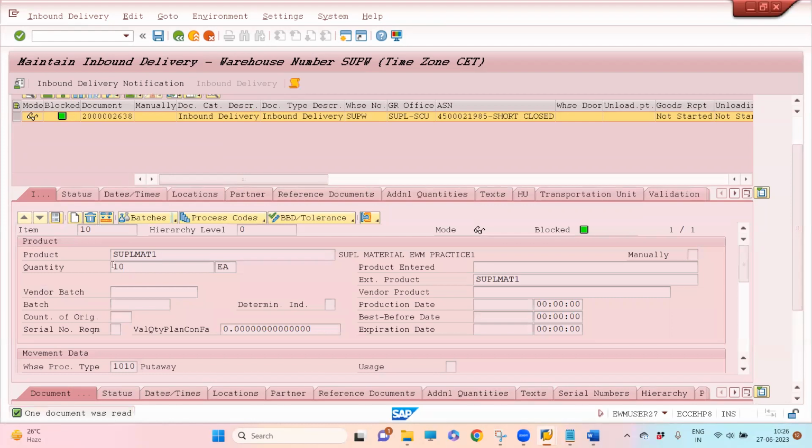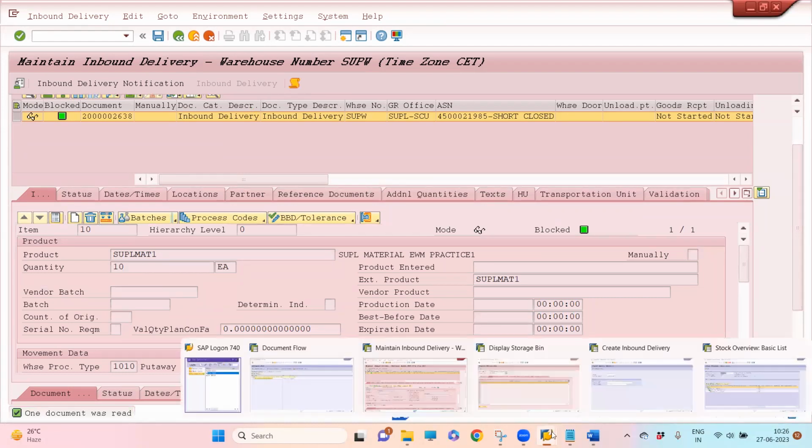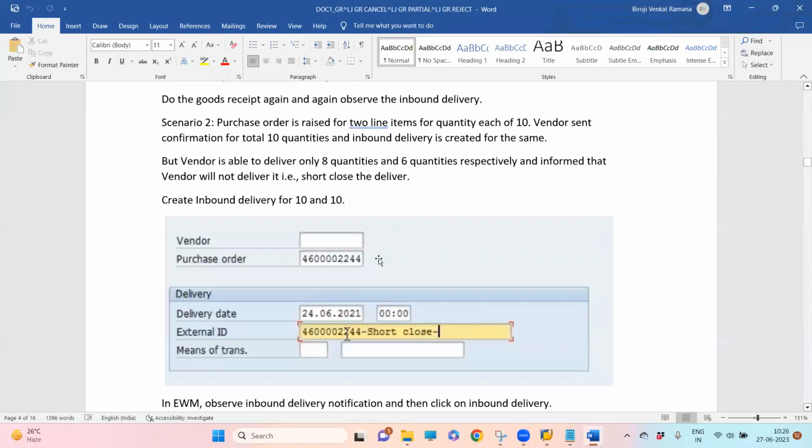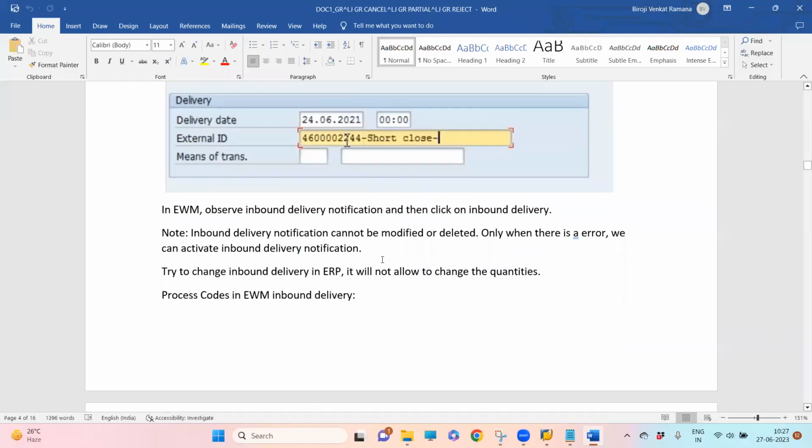The vendor is saying that he is only able to send 8 for the first line item. He is not able to send 2 quantities. And for the second line item, he is able to send only 6 and not 10. So how do we deal with such scenarios? There is a concept called process codes in EWM.